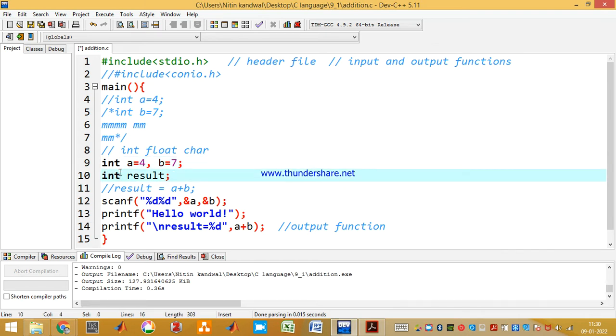So there are some keywords which are predefined and reserved for the compiler. You cannot use those keywords in the variable declaration or something like that, which we will discuss. What are the reserved keywords? We will discuss that after this.